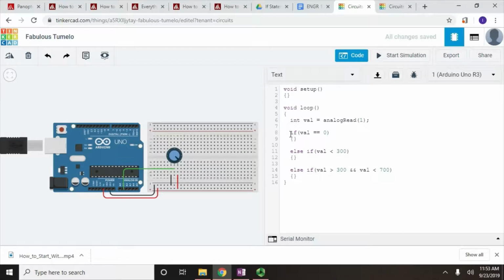So now what this reads is if val is equal to 0, run this, or else if val is less than 300, run this, or else if val is between 300 and 700, do this. If this one happens to be true, then these two don't even get checked. They get ignored. They get skipped completely.